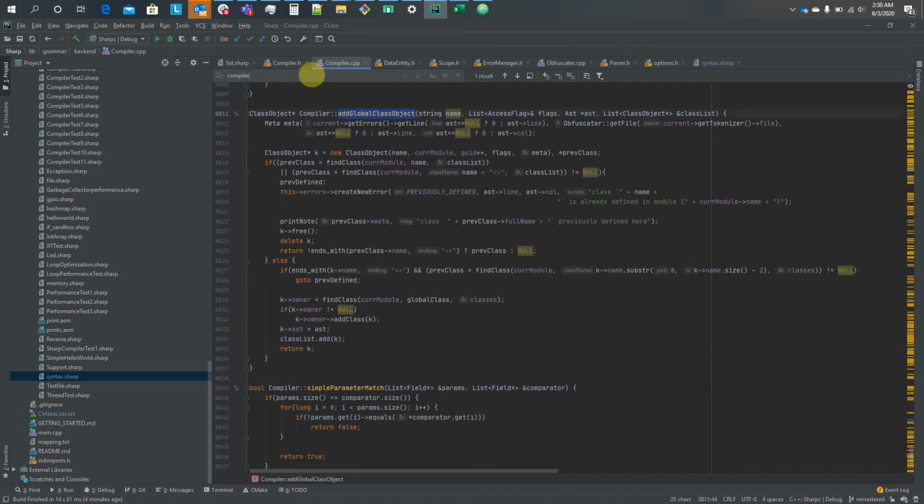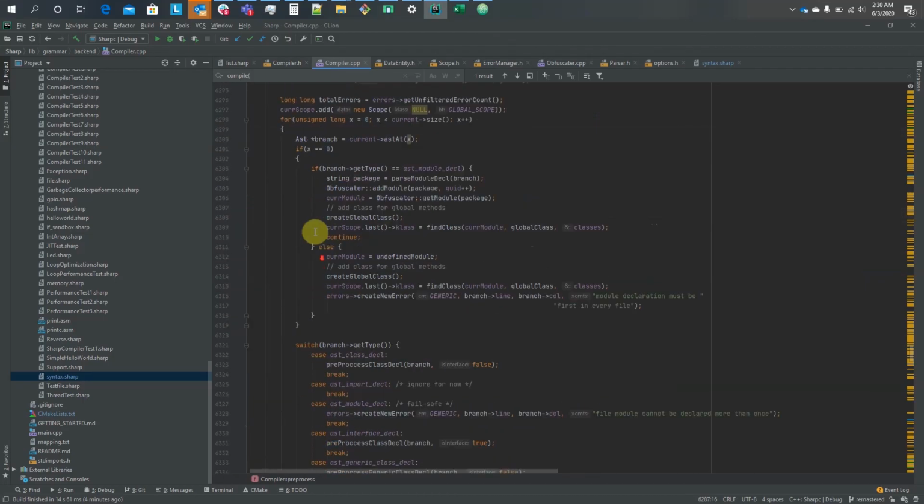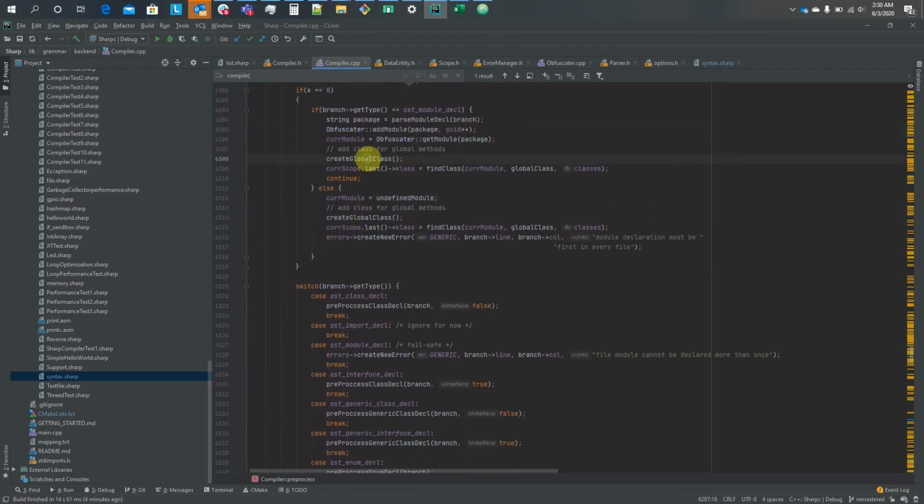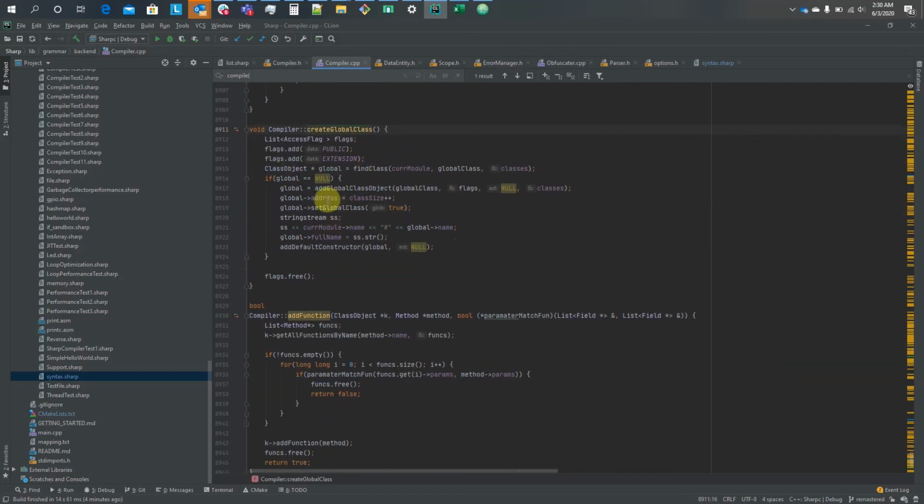Once we go through all of that, let's go back, preprocess, what was it, create global. So once we go through all of that, then we want to set the address. Now this is how I set addresses to my classes.